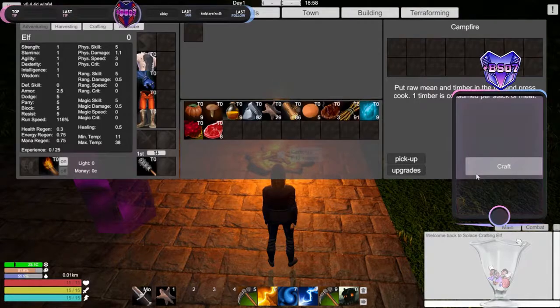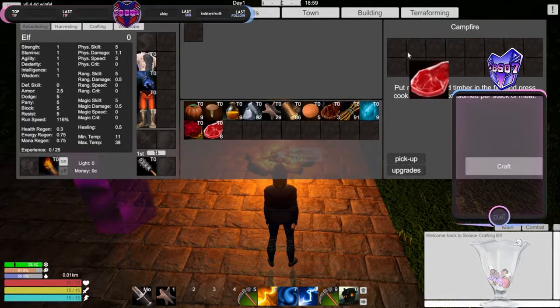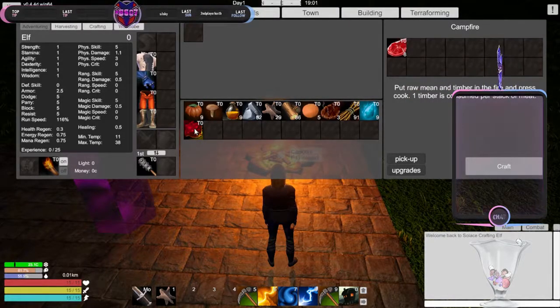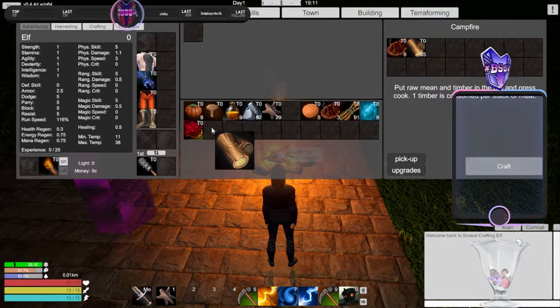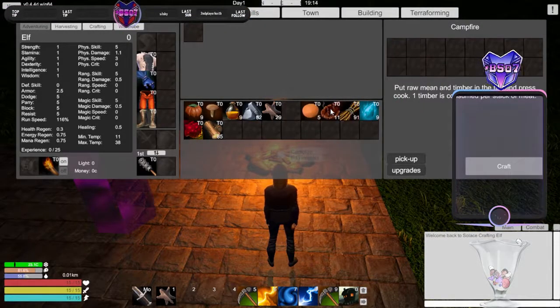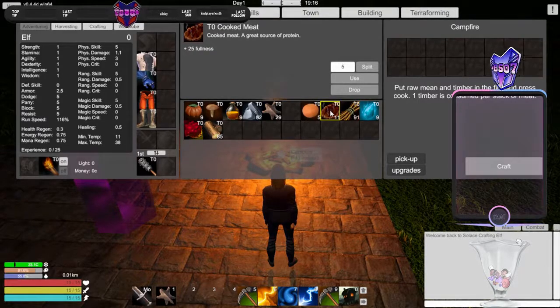So, I guess I need to put this. What is this? I have to put some wood in there. Craft those. And I like the fact that the food doesn't spoil.